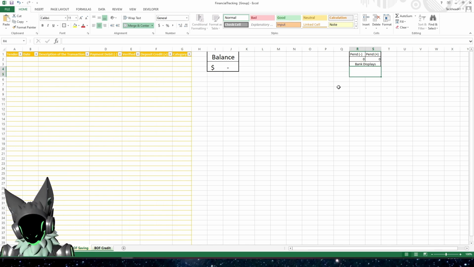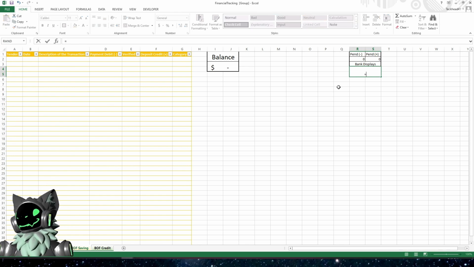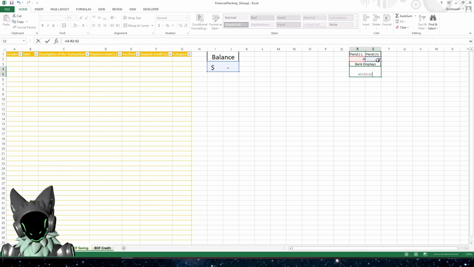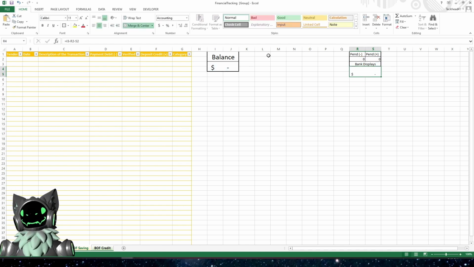And then our bank displays is going to be equal to our balance minus both of these. I clicked on the pending subtraction and addition.